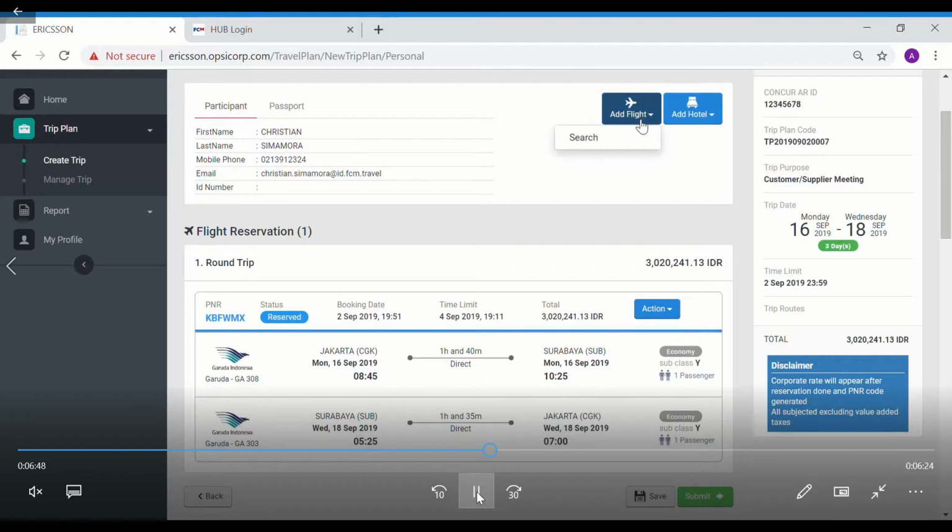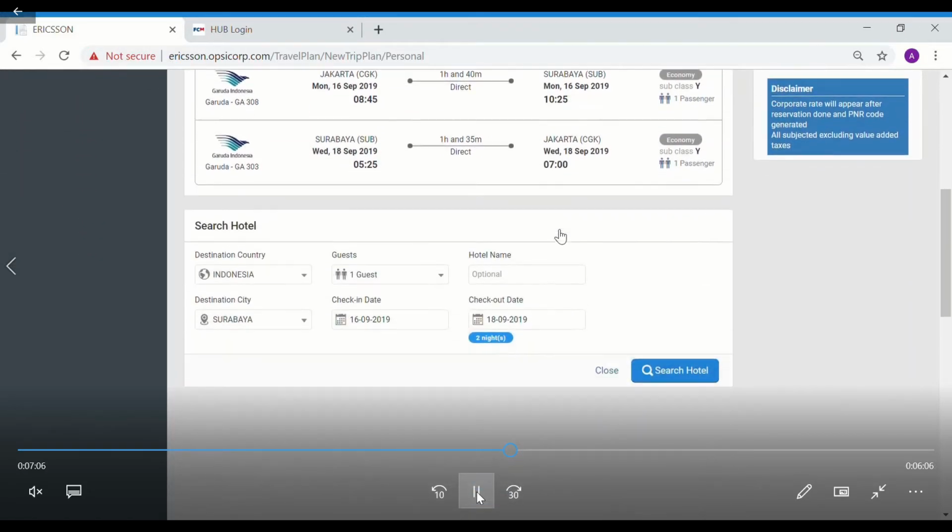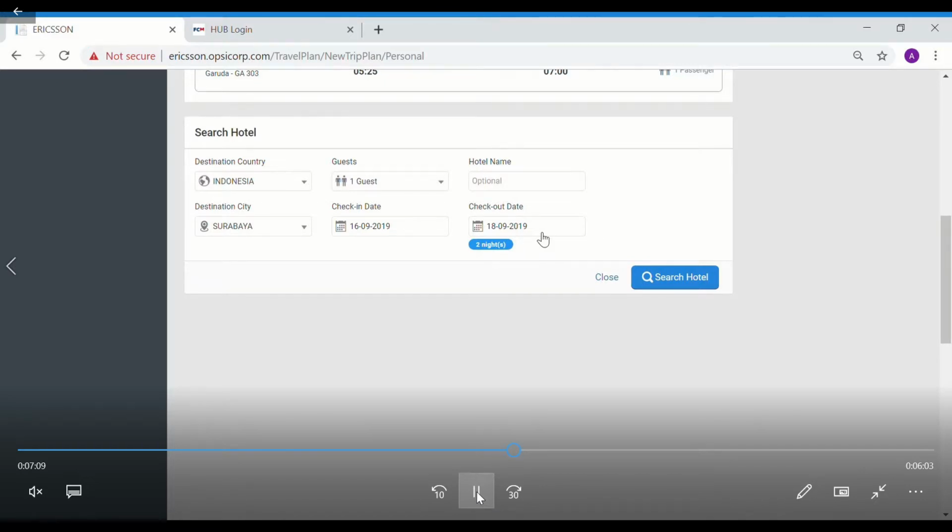Now I will add hotels in this trip plan by choosing Add Hotel and then Search. In the Search Hotel menu, destination will be automatically filled in accordance with your trip destination. Check-in date will be filled with your departure date, while you could adjust your check-out date according to your needs. Then click on Search Hotel.